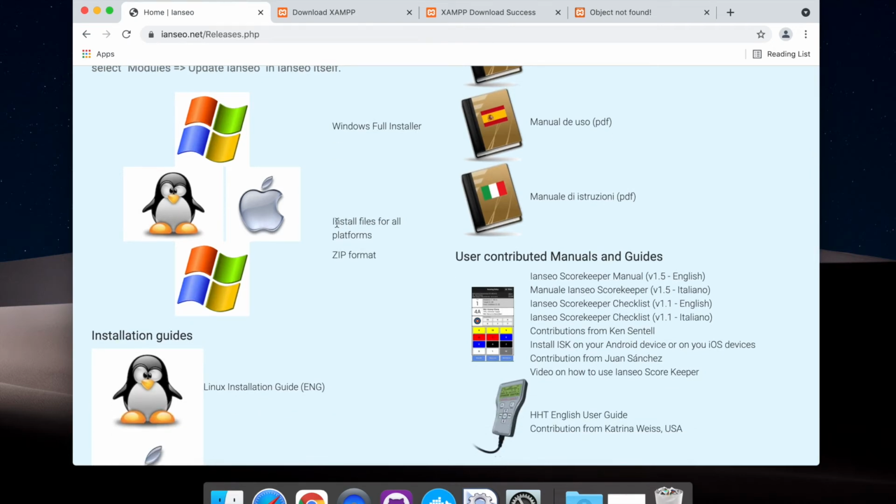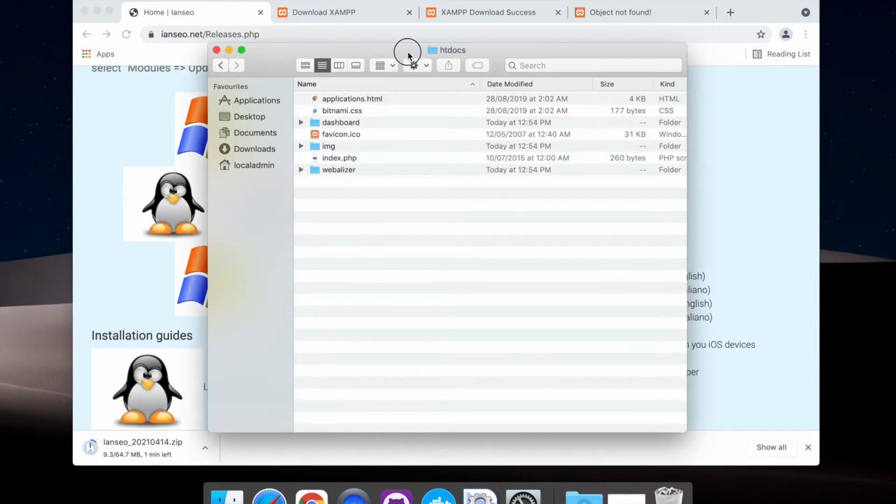And you can see that it has this option here for install files for all platforms in zip format. And that is the download that we're wanting. So at the time of this, I'm downloading the April 2021 Ianseo release. And once that comes down, we're going to put that into this folder here.